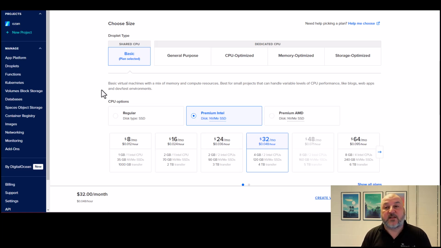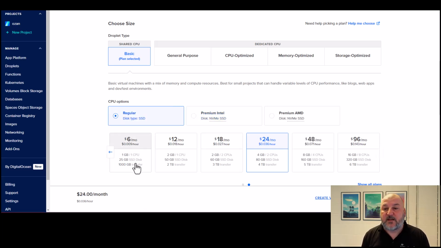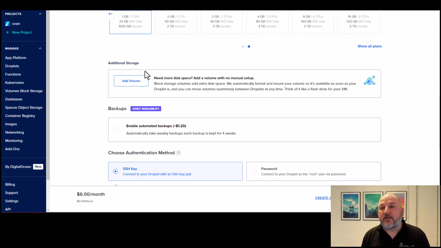If you're just going to have one tunnel, then what we're going to set up here is going to be absolutely fine. So we're going to go for a basic shared CPU, regular disk type, and we're just going to go for the $6 a month. So that gives you 1 gig, 1 CPU, 25 gig disk, and a terabyte worth of data transfer a month. That's going to be plenty for what we need. We don't need to worry about additional storage.